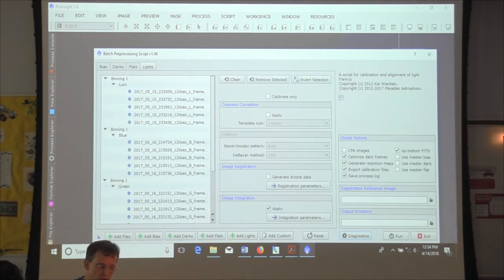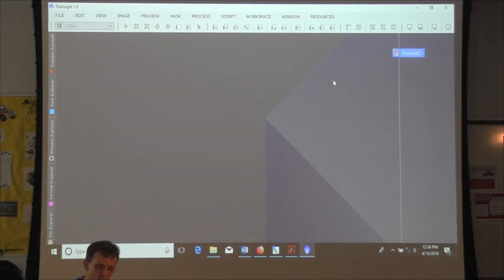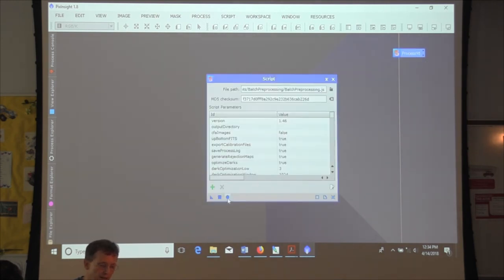So what I did was, I just went back in and I reopened that icon. Click on this little button and it will reopen.